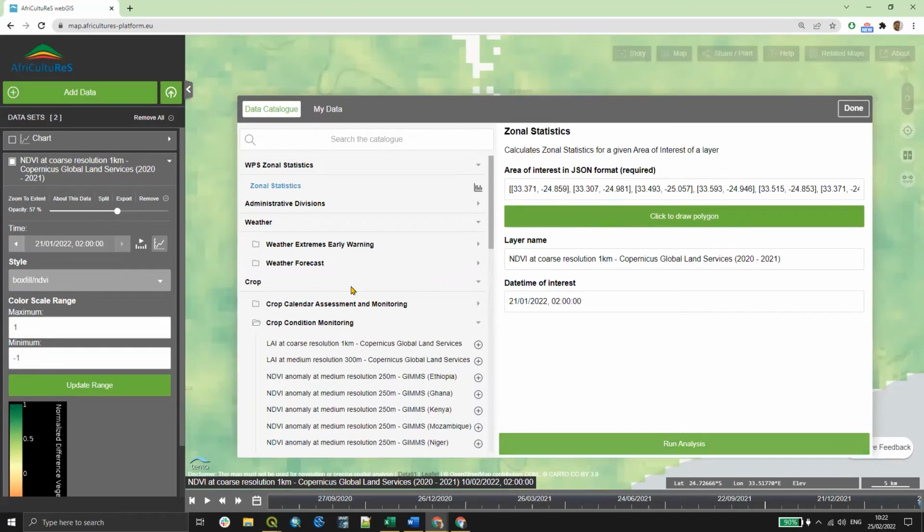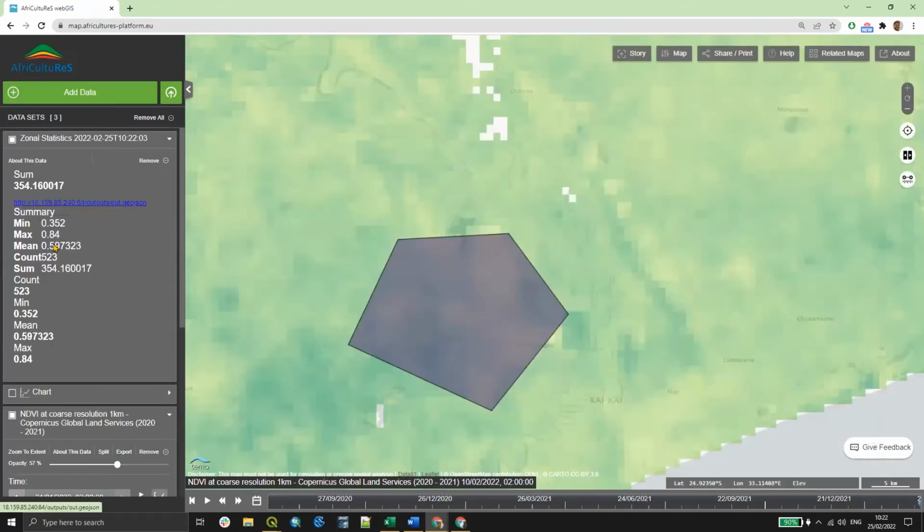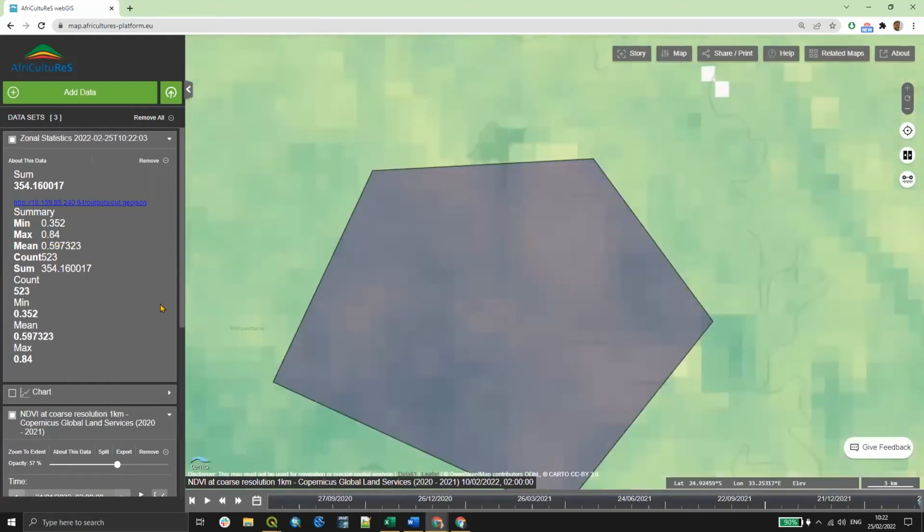And for this particular area, it calculates the statistics of the pixels that are included in this area. So the minimum, the maximum, the average, the sum, and various others.